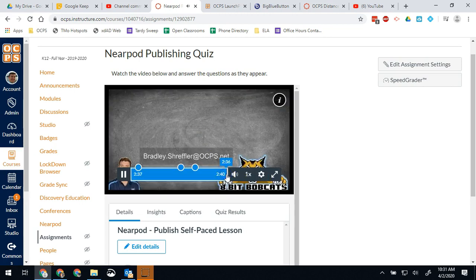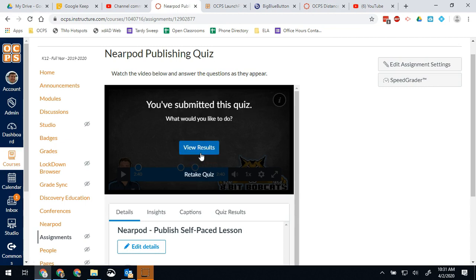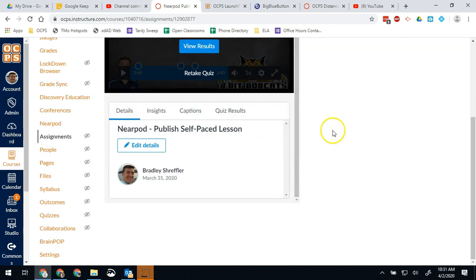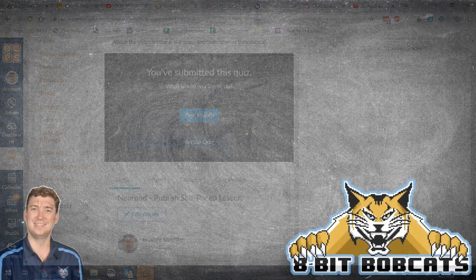And then when they're all done, they're finished, then they just hit submit quiz. And that's it. Once they've submitted the quiz, they are all done. They can see the results. So for me on the teacher side, I can also see the quiz results for the whole class, and these grades should go into my gradebook.